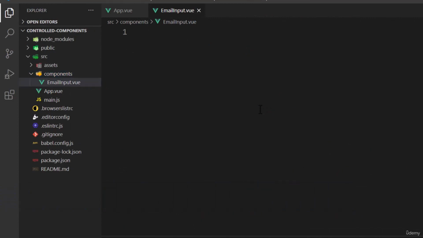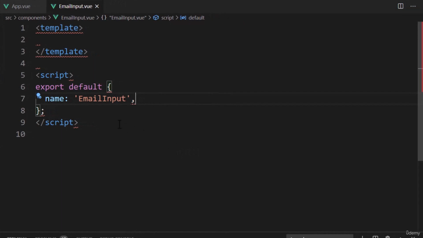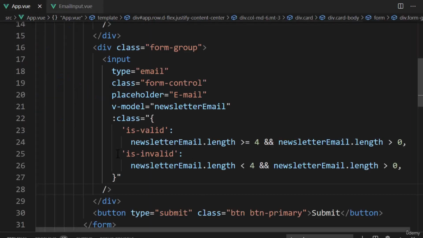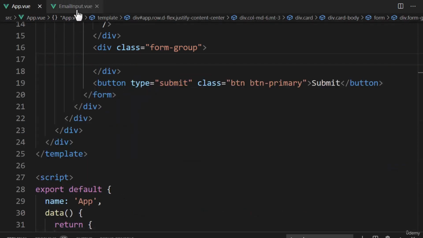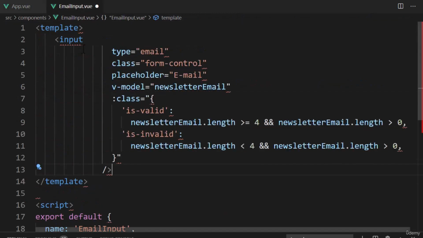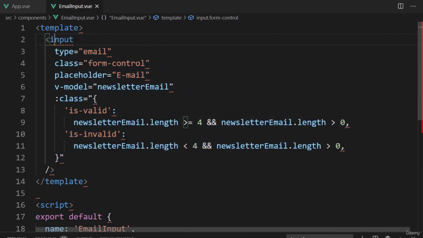In the newly created component file, we'll scaffold the template and script blocks. The name option for the component will be set to email input. It's considered good practice to use multi-worded component names to prevent collisions with future HTML elements. Next, we'll move the input. Back in the app component file, we'll cut the input for the email. Paste this into the email input component's template.